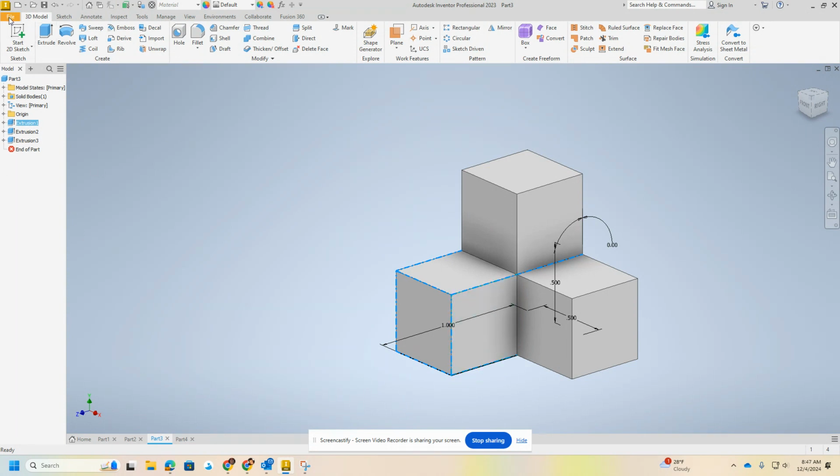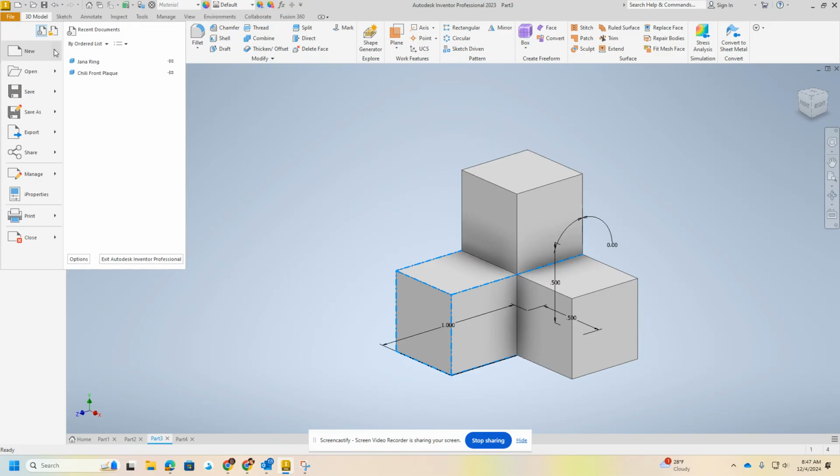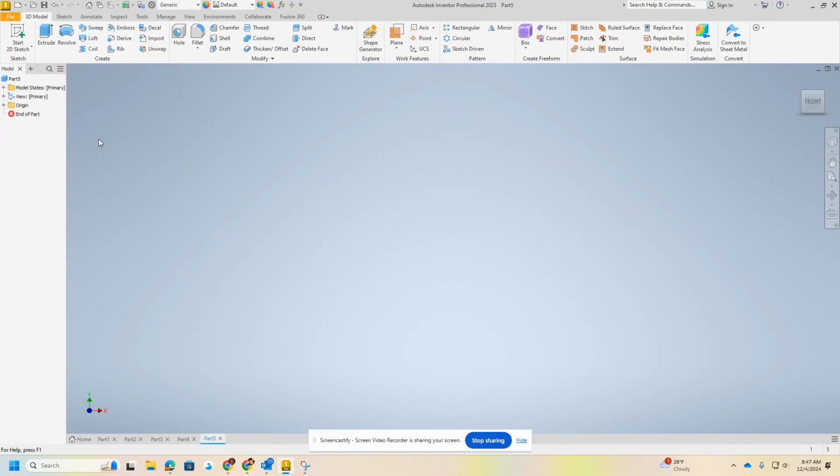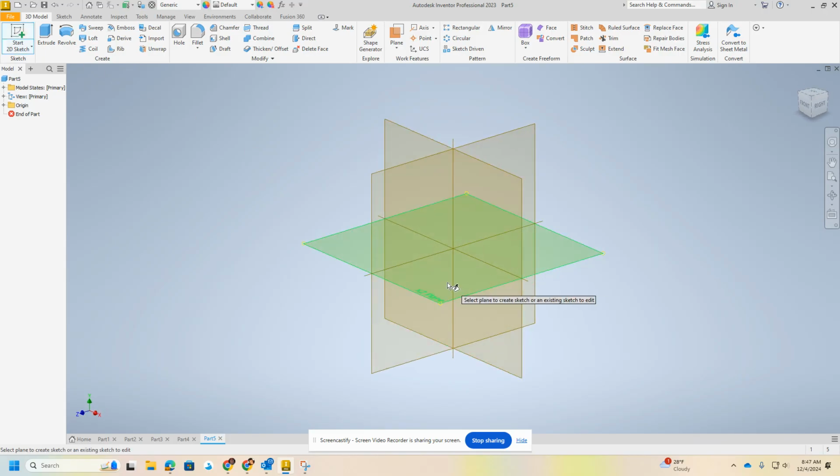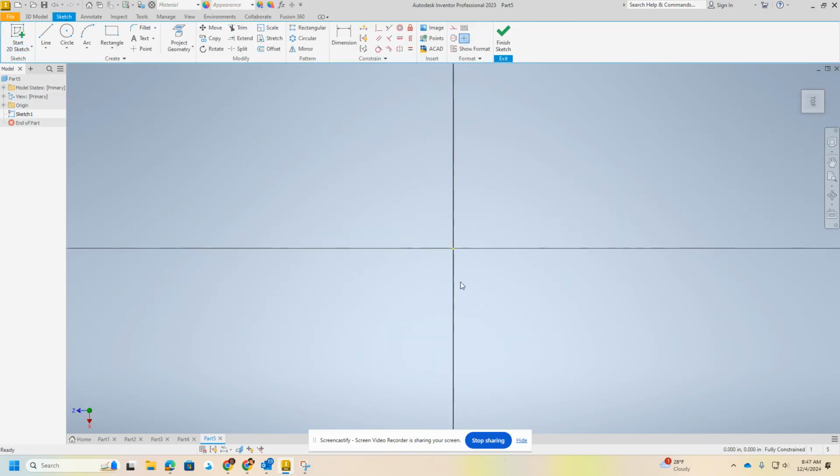So, again, start a new file. We're going to go to New, Part. We're going to choose Plane. And I like to choose the XZ plane. Click on that. And I'm going to start by, why don't we use a different shape today? Why don't we use a rectangle? I'm going to start from the origin again. And I will drag it out.